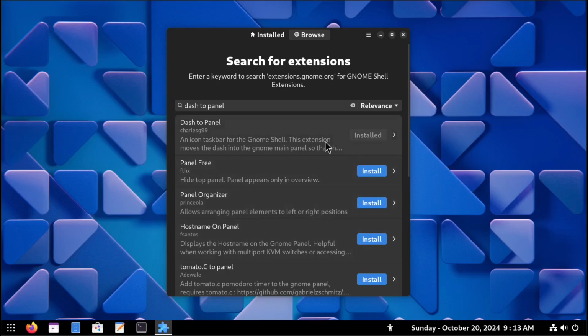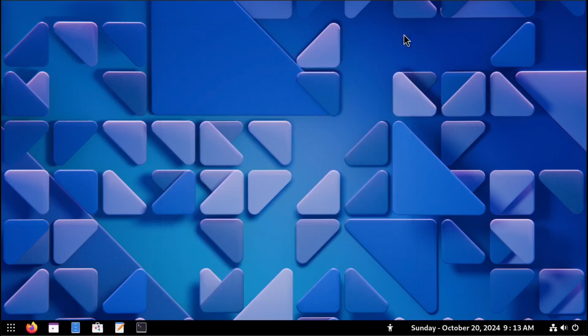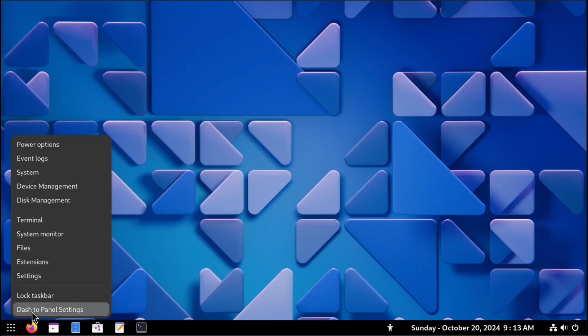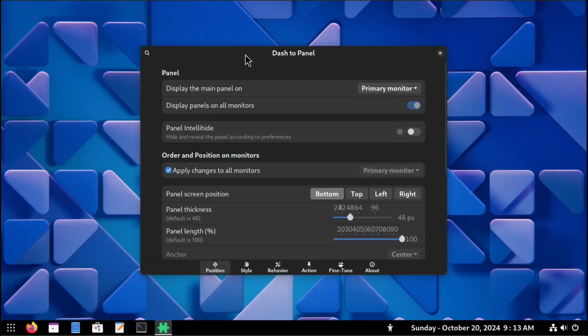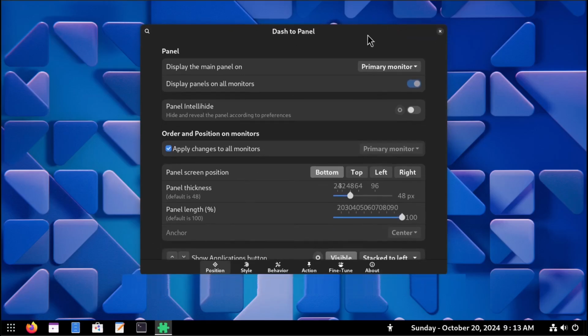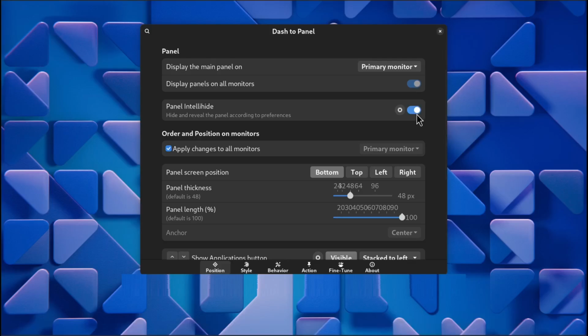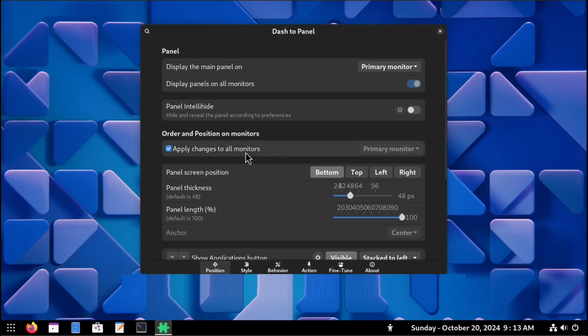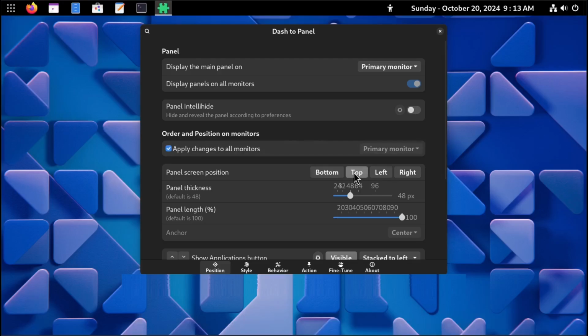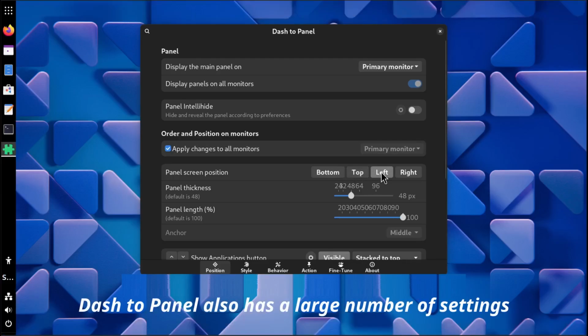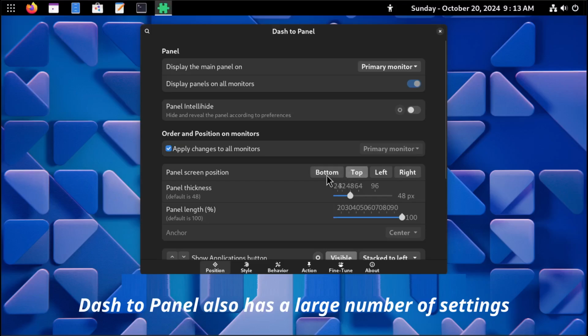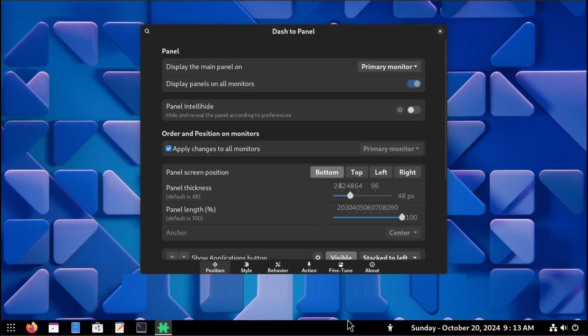Let me see here. Yeah, it's installed. Good. So we'll close this. And we'll go to dash to panel settings. I just right-clicked on the Show Apps icon here. And again, you've got a number of different settings that you can choose from. Panel IntelliHide, right? Apply changes to all monitors. You can put it on the top if you want it on the top. You can put it on left side of the screen, right side of the screen, and many of you may prefer using this dash to panel feature here.